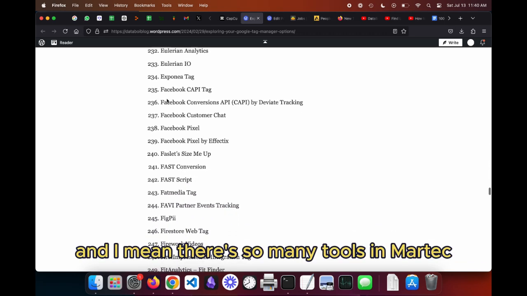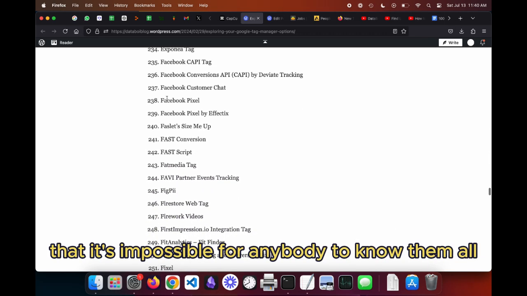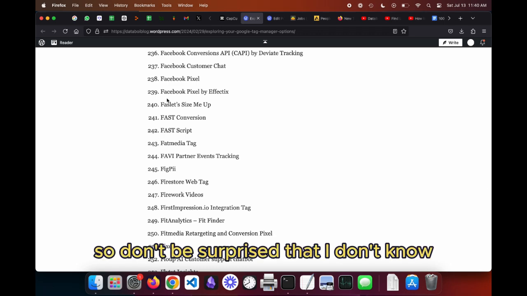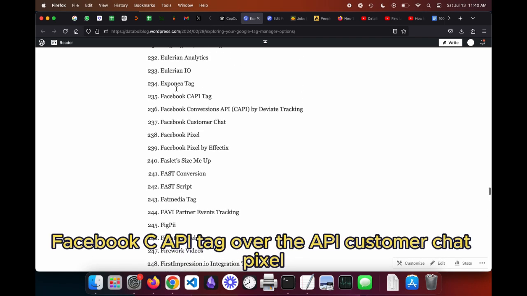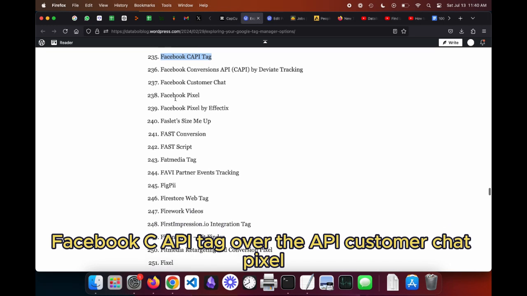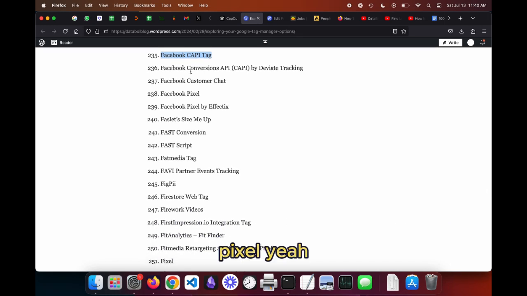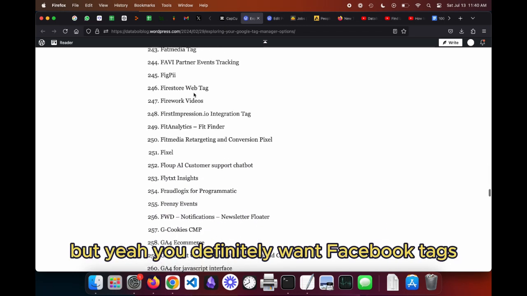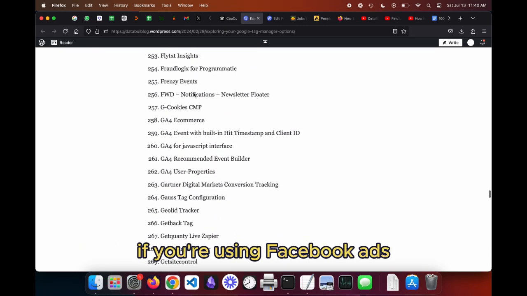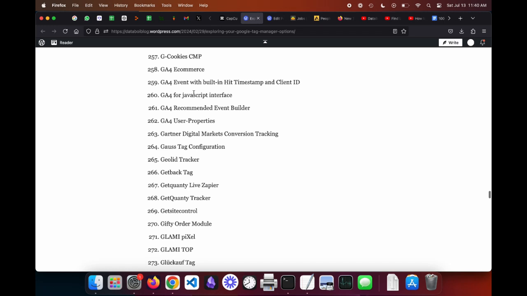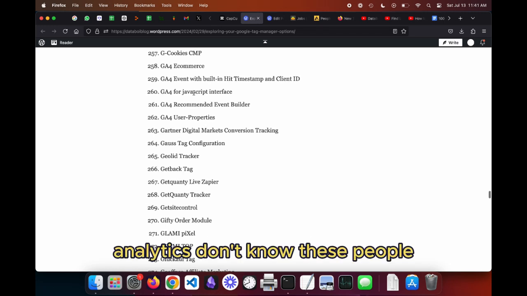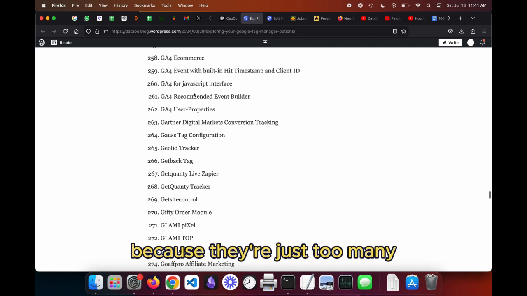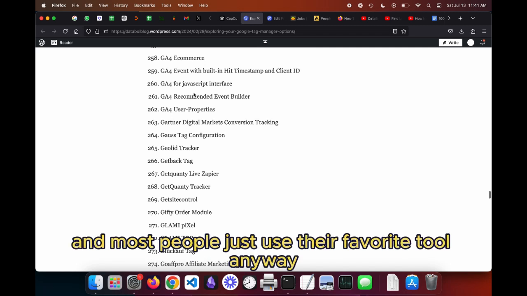And I mean, there's so many tools in MarTech that it's impossible for anybody to know them all. So don't be surprised that I don't know them. Facebook's CAPI tag, Conversions API, customer chat, Pixel. Yeah, you're just gonna have to kind of trial and error some of these. But yeah, you definitely want Facebook tags if you're using Facebook ads. Fit Analytics, don't know these people. Yeah, don't be surprised that I don't know some of these because there's just too many, and most people just use their favorite tools anyway.